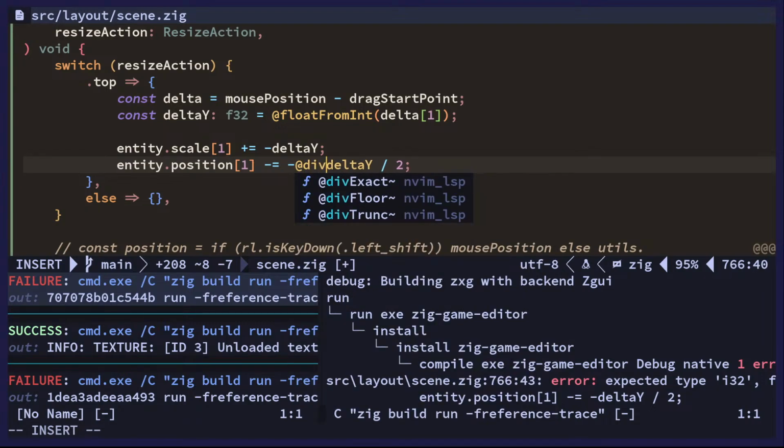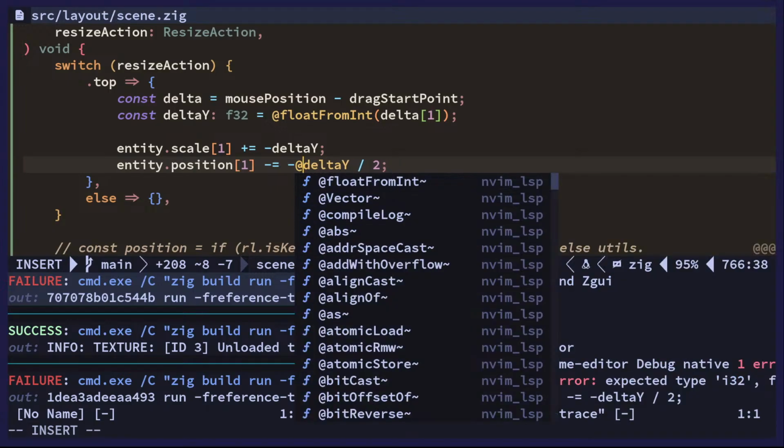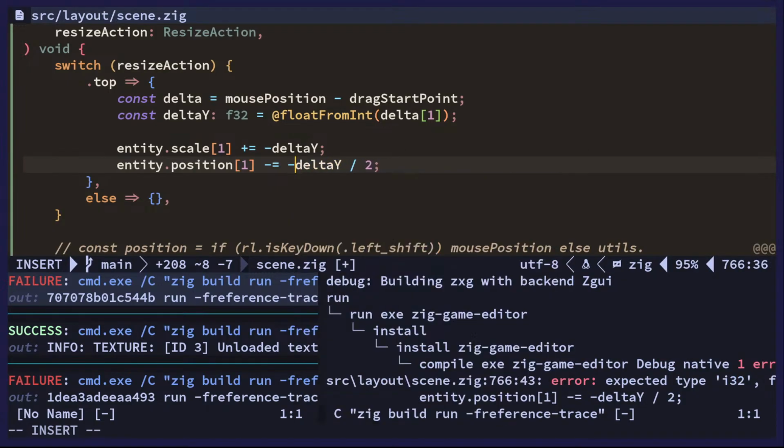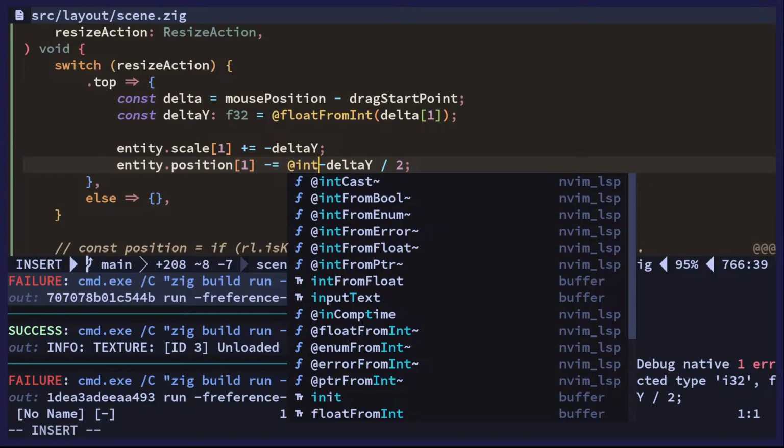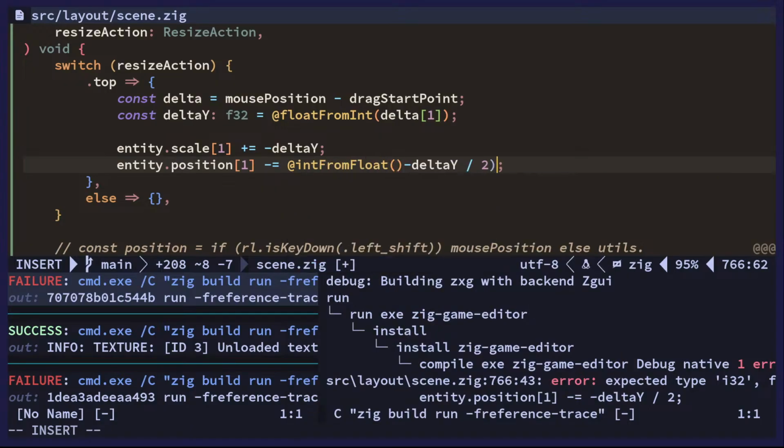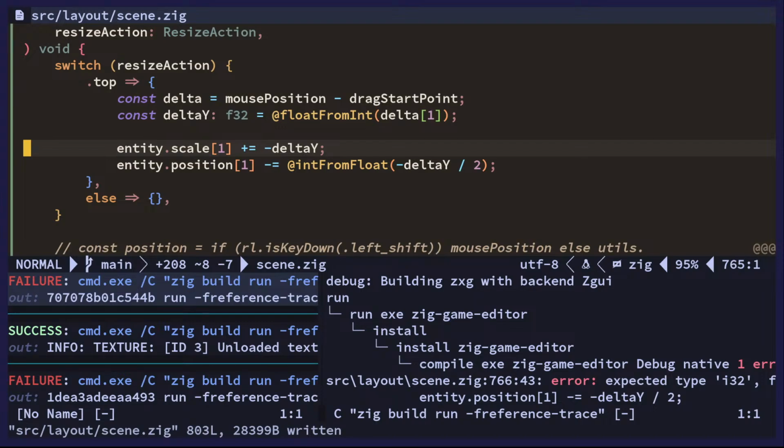So div, int, to int from float. That's right. But it's kind of weird because the position now will lose precision. I guess it could do that anyway, but you know what? It would be nice here if we could keep the original state of the entity as well.